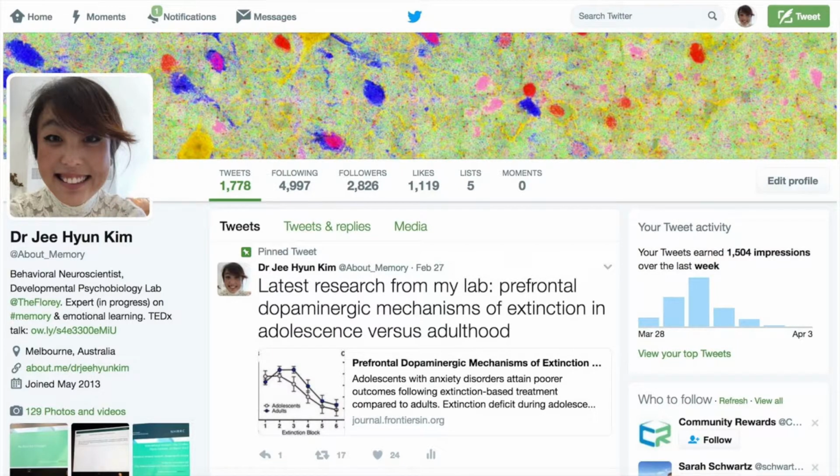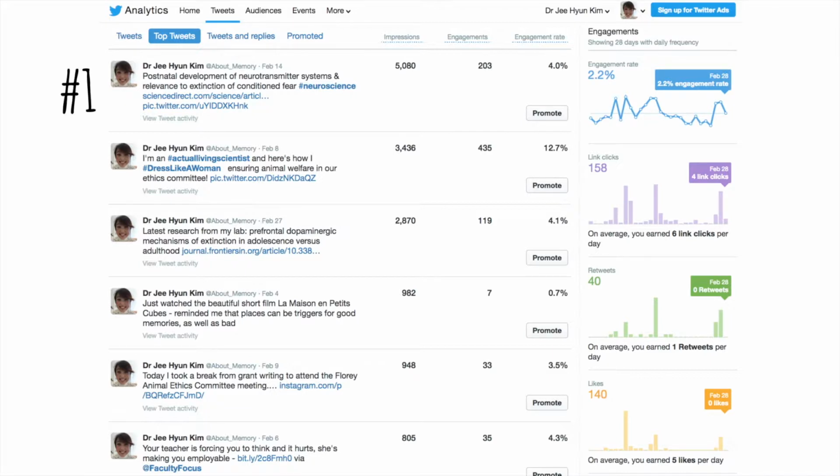And what we can do is to go into Twitter's inbuilt analytics, and we can also see exactly which tweets get the most attention for Jee. Jee's #1 tweet is about her actual research. This is one of the papers that she's published. And importantly here, it included a picture. Images always get lots of engagement on Twitter.